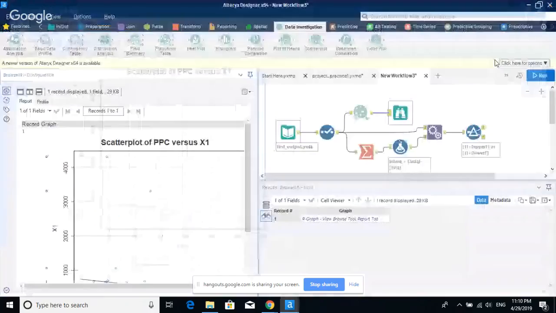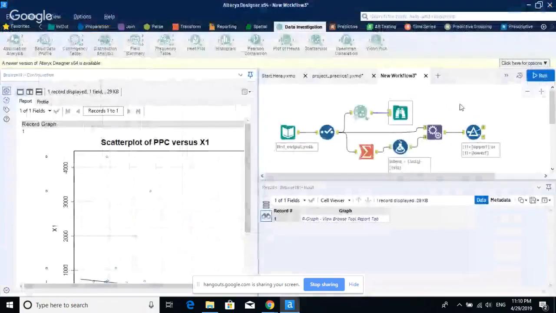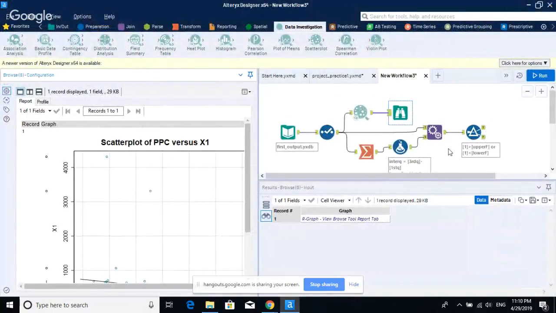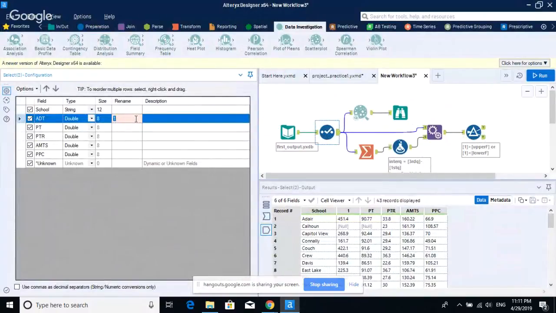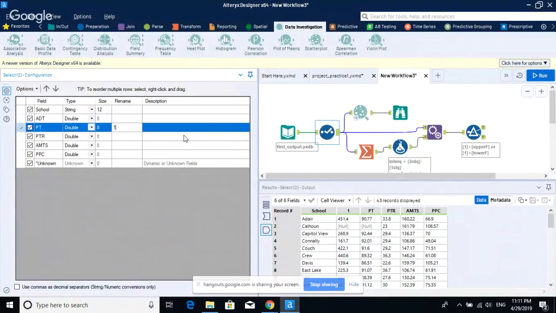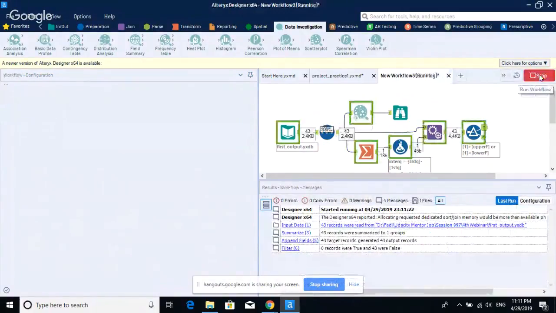Now, here comes my little trick. Remember, all the steps I did in this workflow, I did on a field named 1. So if I want to get the same data for the next variable, I can simply delete 1 from here and rename the BT field to 1, and run my model again. And I'm gonna get the outlier values for the BT field.